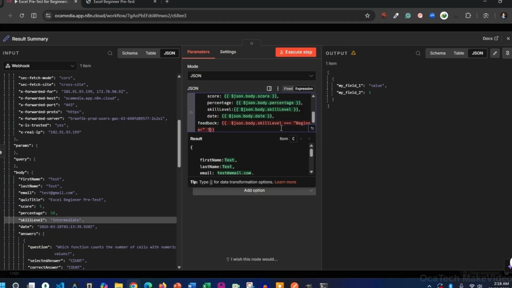So it is a ternary operation, guys. If it is a beginner, we are going to have this text. Now the text is going to be, you should start from the beginner Excel course. Otherwise, we are going to check if it is an intermediate.